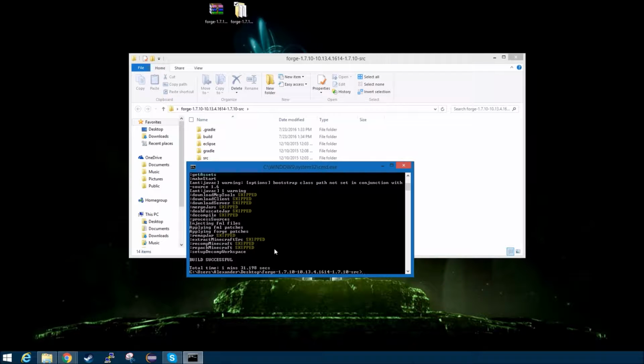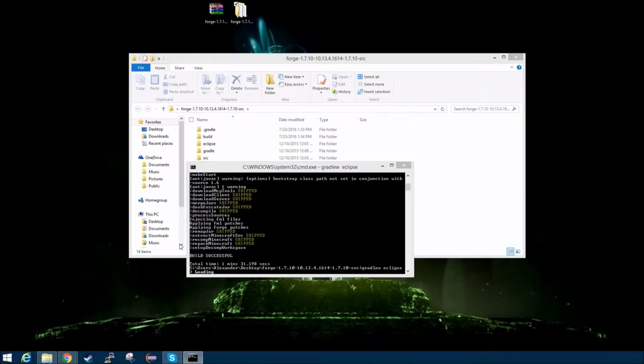Now as you can see, it says build successful, so that means you know it worked. And since I'm using Eclipse, I'm going to run yet another command. It's going to be gradlew eclipse. Now that's going to set up the Eclipse workspace with an example mod for you to start off with.